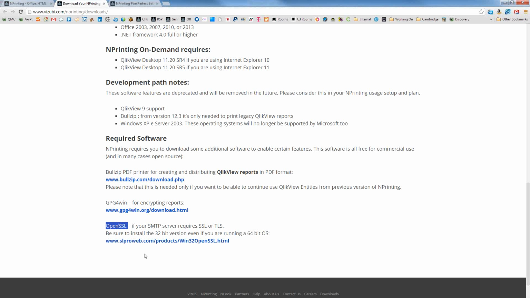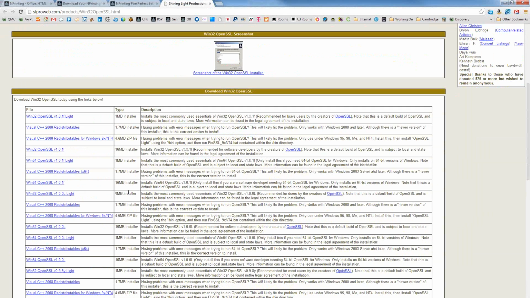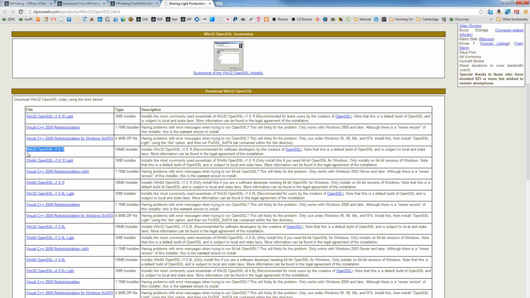So if I go here to OpenSSL, if I'm using SMTP and the SMTP server requires Secure Socket Layer or Transport Layer Security, remember, 32-bit version only. If I open this link, it brings me to this downloads page, and the version that you want is this version down here, Win32 OpenSSL 1.0.1F, the 16 meg installer. So get the full version and get the version for Windows for 32-bit systems. Okay.